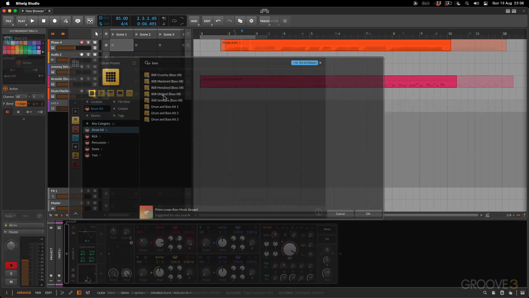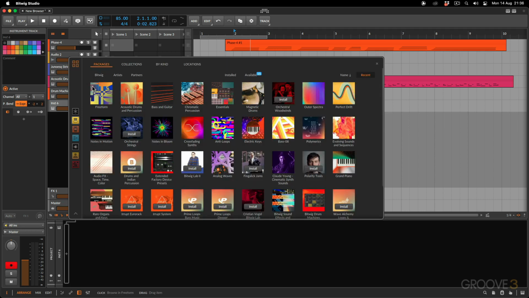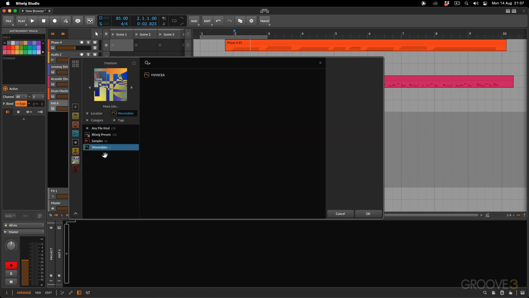Now, jumping back to the pop-up menu over here, these are your quick sources and you can quite easily add your own sources here. For example, if I go to everything over here and I like this freeform library and I use it quite a bit, I can just drag it over here, just choose a slot. So there I'm adding the freeform library as a quick source. I can quickly click there and it'll show me all the Bitwig presets for it. I could jump to the samples and maybe even show the wavetables that are used in the freeform.